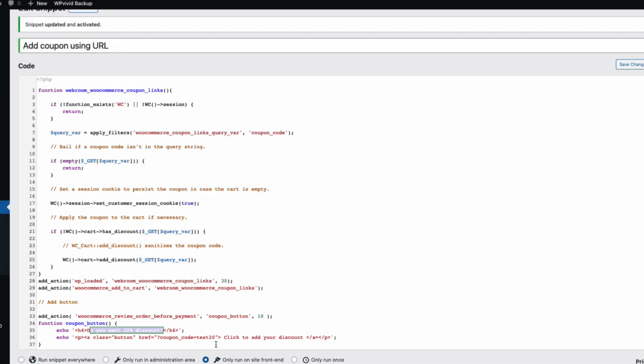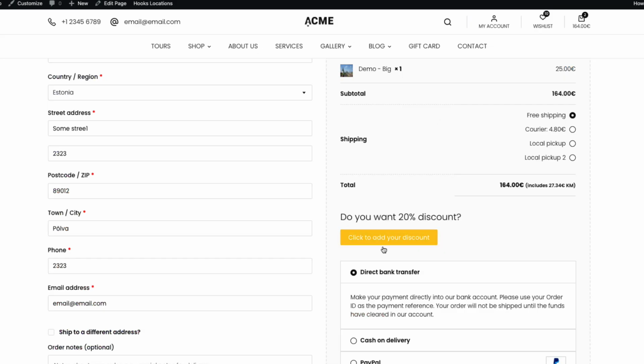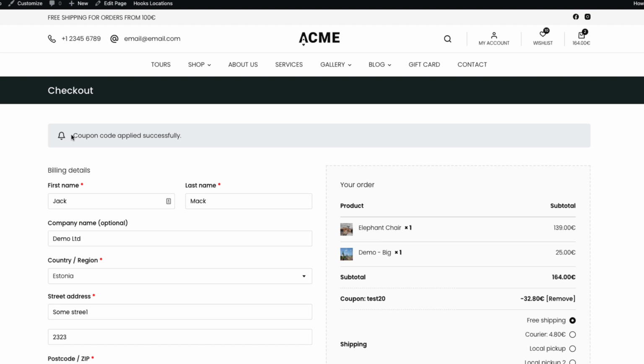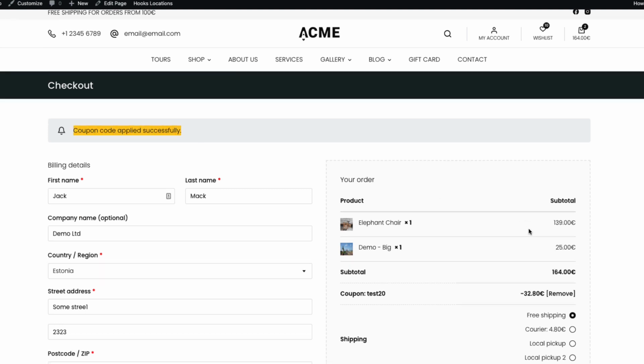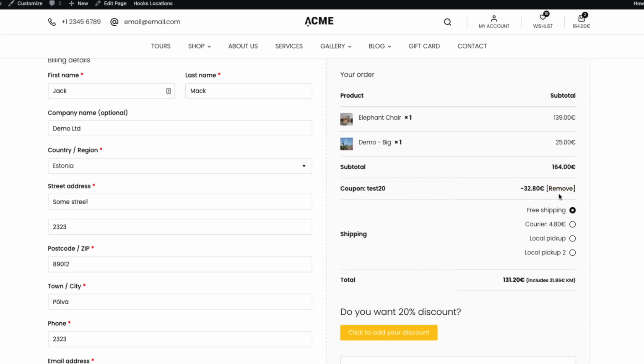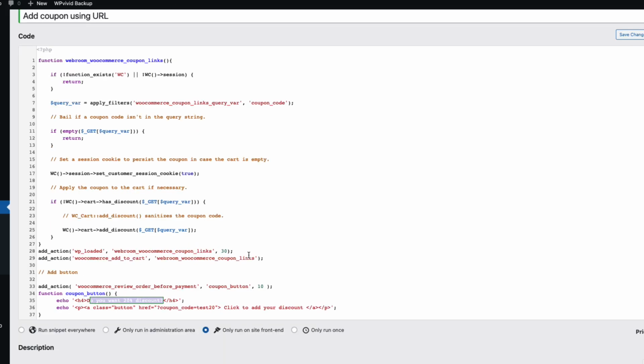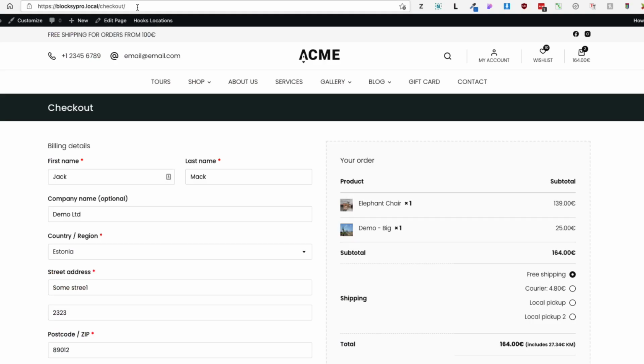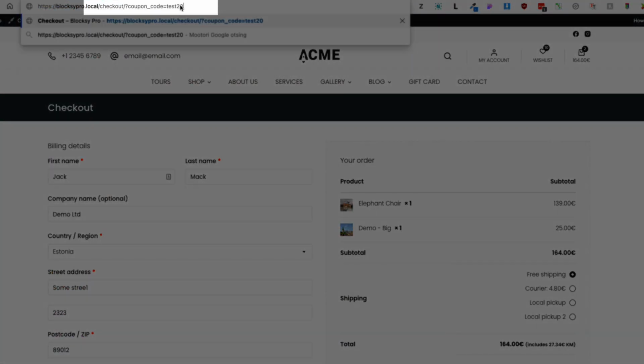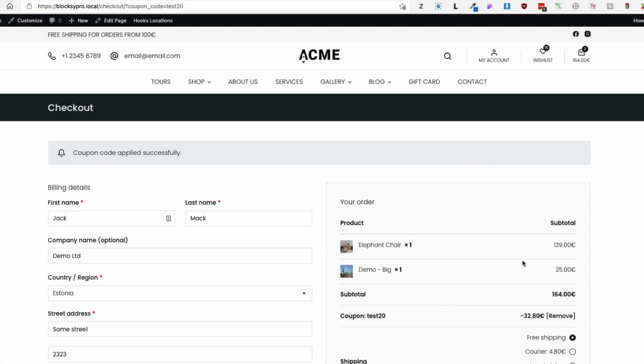But I would like to add it because if someone clicks the button, then there is a message, coupon code applied successfully, and there is a coupon code here. I'm gonna remove it. But what will it do? It will allow us to use this URL here. So let's go to the checkout page, add this URL, press enter, and as you see, it's automatically applied.